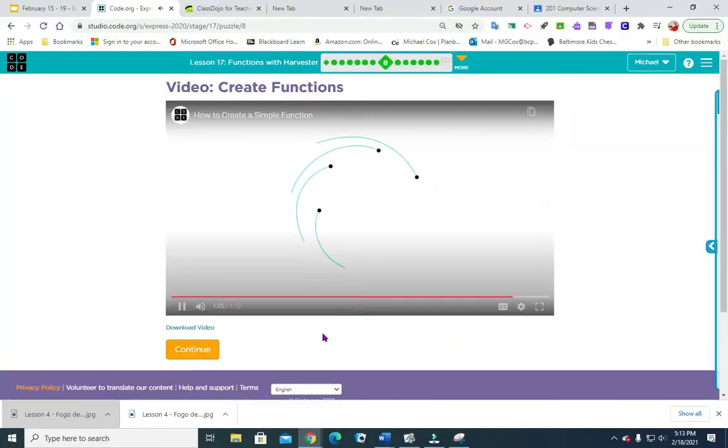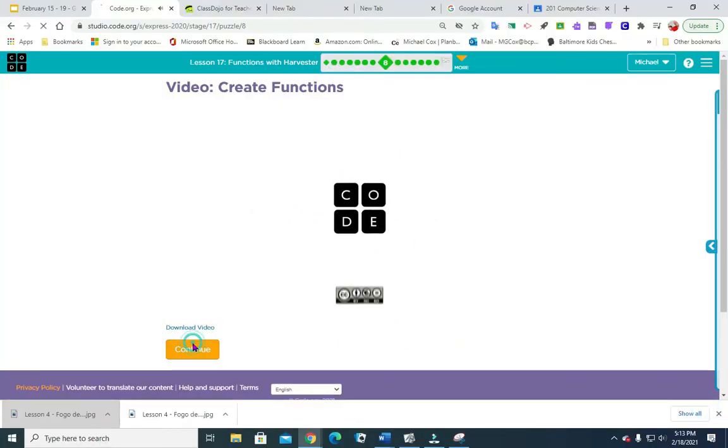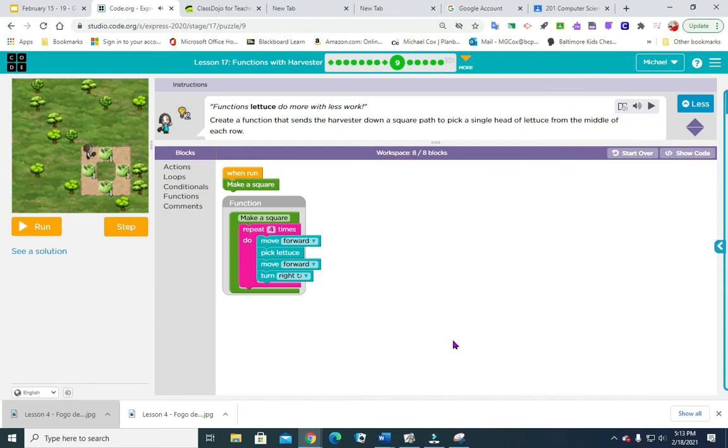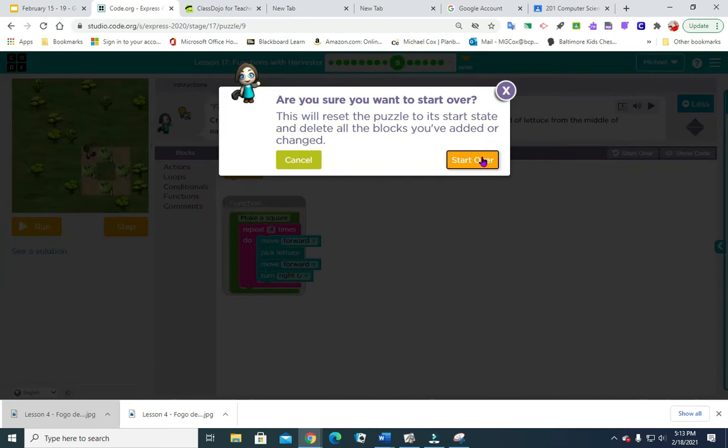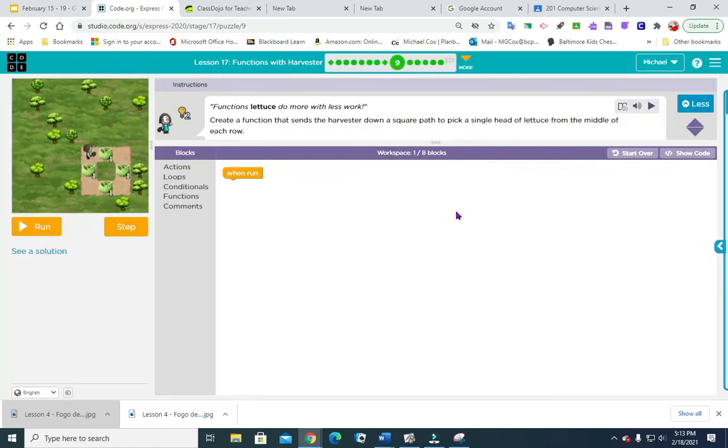Time to continue on. From here, you can drag blocks into the function to specify what you want to happen when the function is called. It's important that you click on the videos, at least watch them. With our function created, you can see that a new Make a Square block appears under the green Functions label.